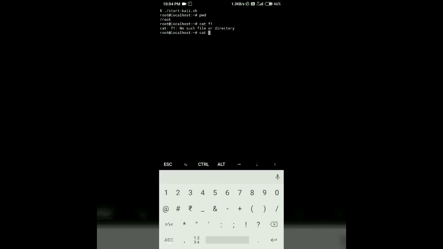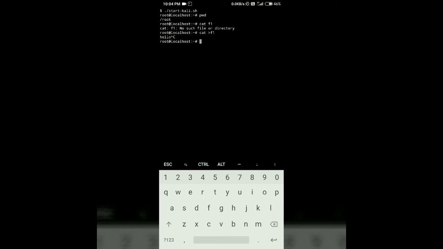I will type in cat > f1, which will make a file named f1, and I will just type in hello for example, and Control C will quit it. And now I will type ls, and you can see the f1 file is created. Now let's make some directory. So type in mkdir. I will just give the name lol to this folder, and now you can see cd lol takes me to that directory. Now you can see it is installed.